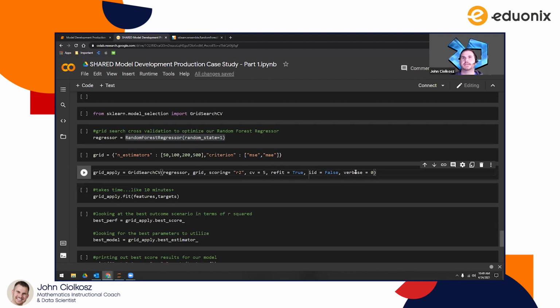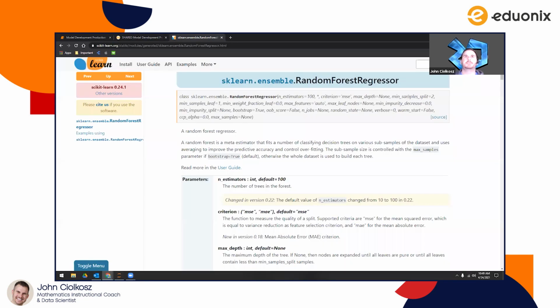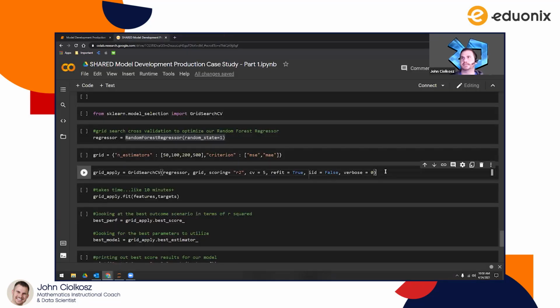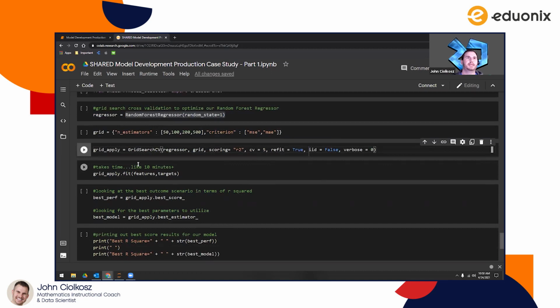And then our verbose, what this command does, which took me a long time to learn myself, is it tells me how much of the output I want to see. So when we go to verbose here, where are we at? Does it even say it in here? Oh, it's a random forest regressor. So what verbose does is it controls how much output you want while the program's running. If you set this to something higher, I would say use 0 or 1, it gives you output of what the program's doing, so you can see how close it is to being done.